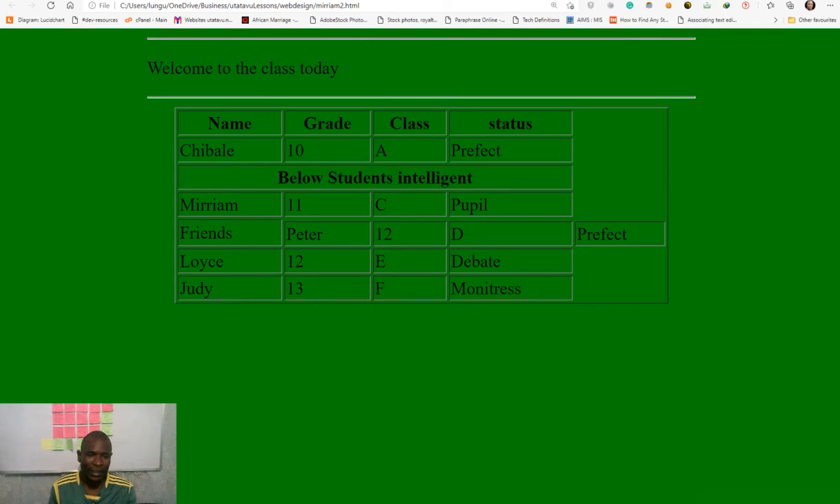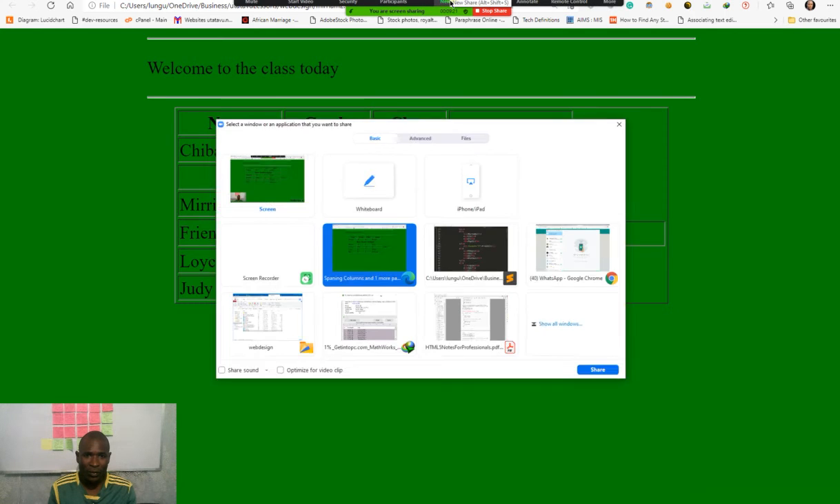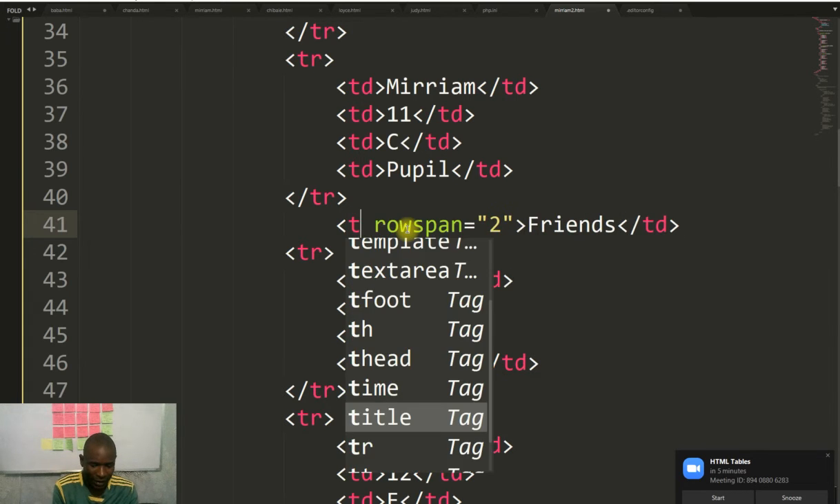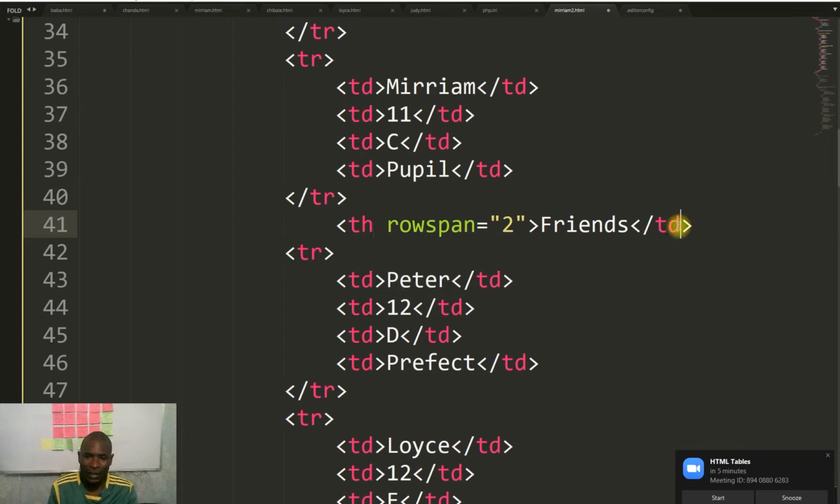We have not spanned any column here, okay? Simply because we are doing it in the data here. So we are simply adding a row on its own, okay? But let us put this one as a th. Okay, do not be confused as much. Th.